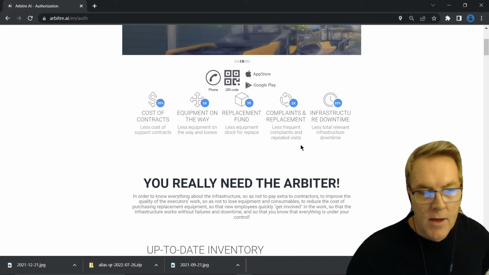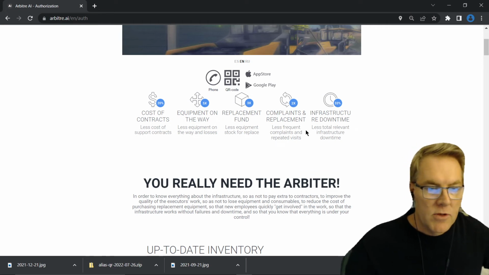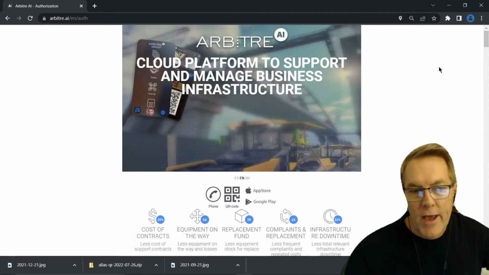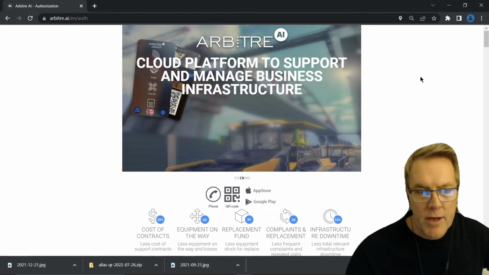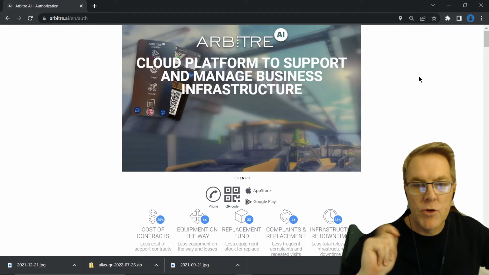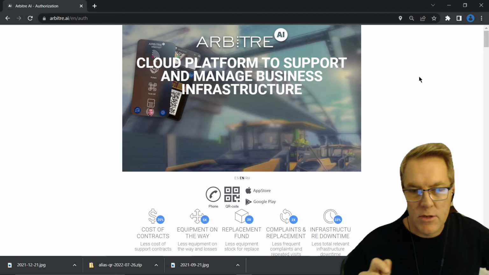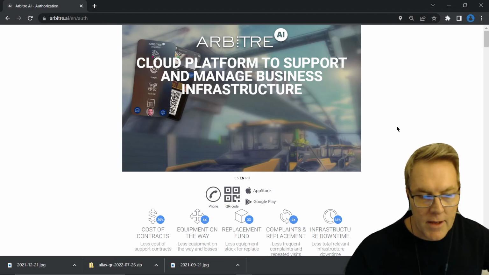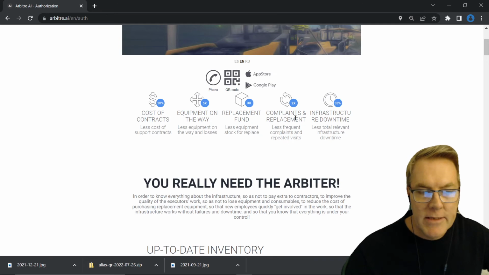Okay. Complaints and replacements. So the feedback, I showed you the feedback system using the QR code as a customer or as an employee. You can easily trigger a support request or a ticket request and set up a complaint like that. So it's about 2 times less complaints and repeated visits.